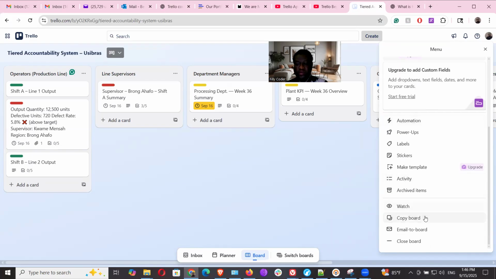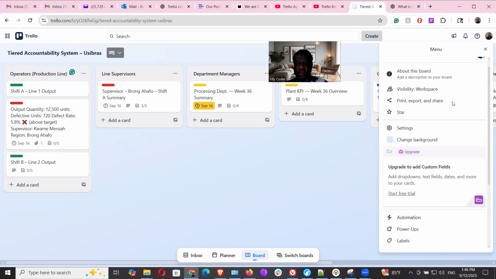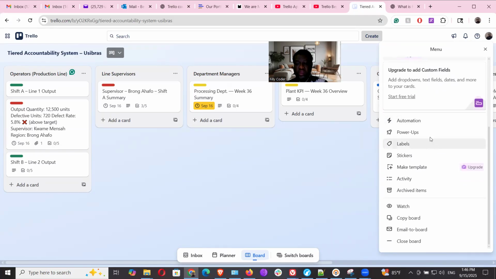If you scroll down here, you will see various options, including automation, power-ups, things that Trello allows you to do. We're going to cover a lot of those in this course.